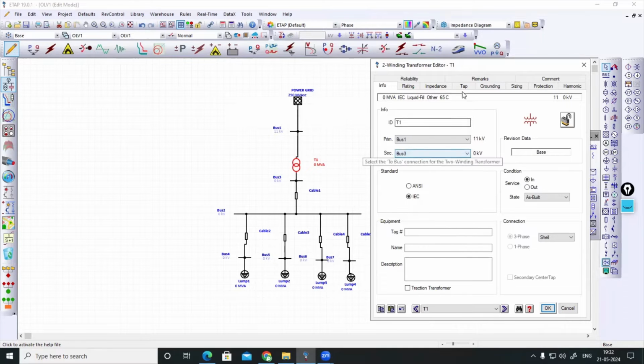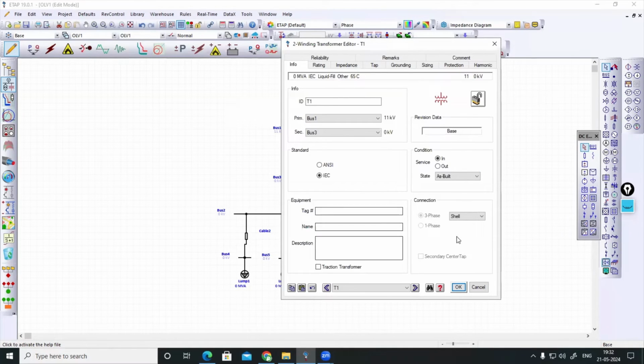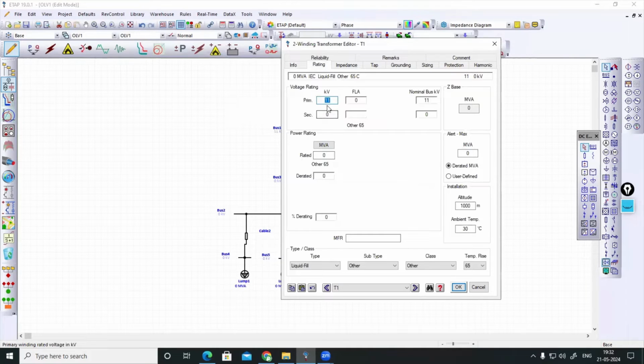Then here I need to go to the rating. See the voltage rating at the primary side, how much is it? 11 kV. Secondary, how much? Yesterday I provided 433 volt, that is 0.433 kV. We are having an 11 kV by 433 volt distribution transformer with the same power rating that we have used in the HT panel sizing. I am using it here too.